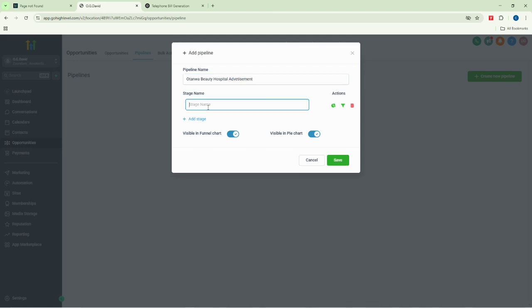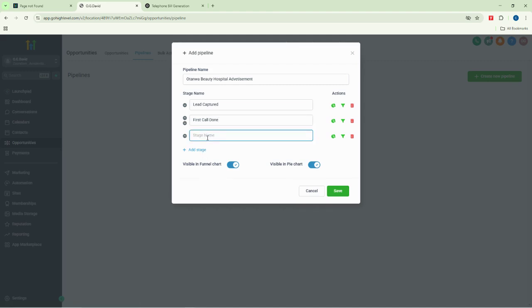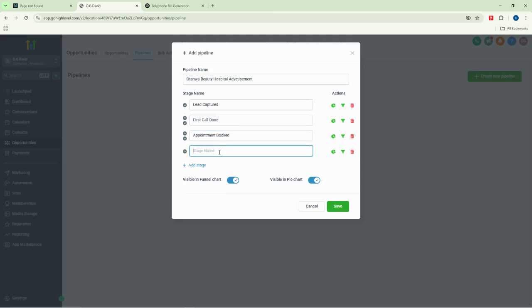And now this stage is, okay, now we have collected their lead. So maybe we have actually gotten their lead, lead captured. You can say lead captured. Now the next one can be, maybe we have put up a first call with them. First call done, which means we have actually done our first call with them. And then the next one can be appointment booked. And they can even still have another one.